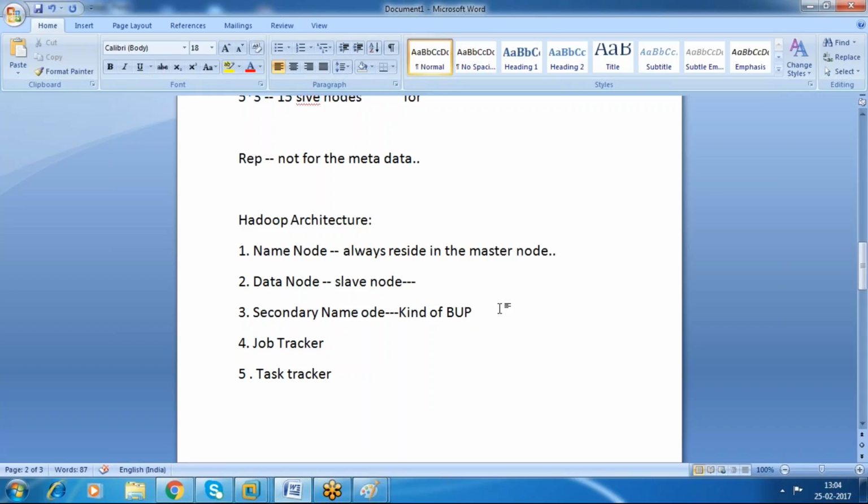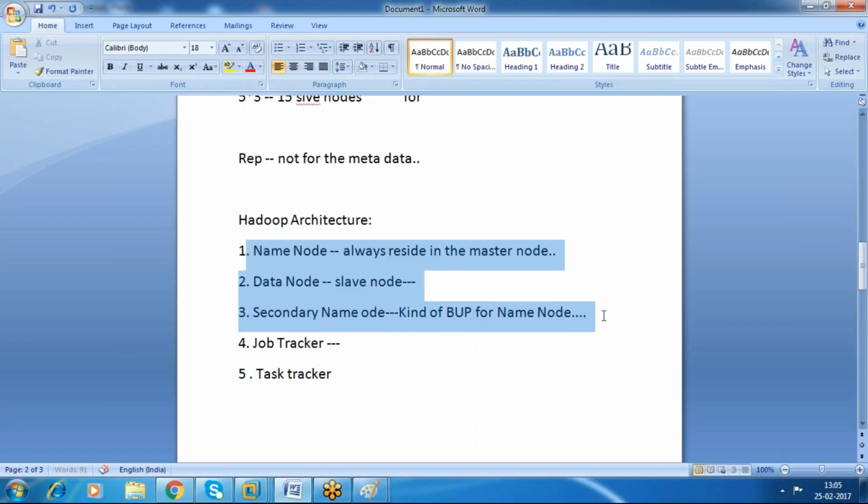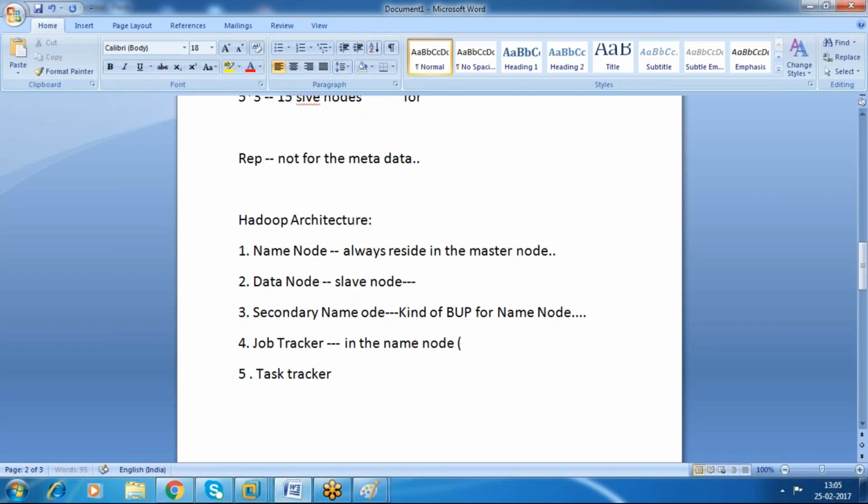So it's a kind of backup mechanism for the name node. Once I explain job tracker and task tracker, I will come back to the secondary name node, then you will understand very easily. Now the fourth architectural component is job tracker. These job tracker and task trackers are processing related, the map reduce architectural components. The first three are about data maintenance and data handling, so we call them HDFS architectural components. These two are related to processing, so we call them map reduce architectural components. Job tracker always resides in the master node.